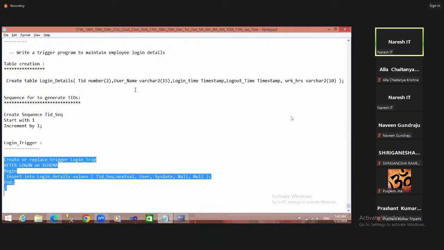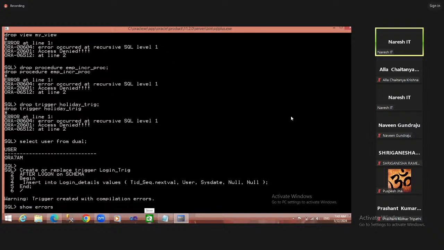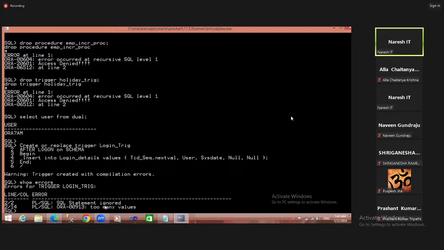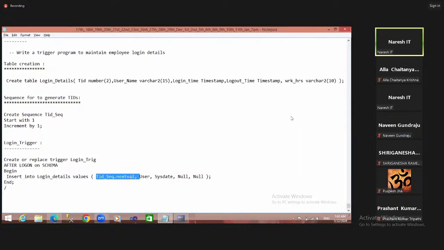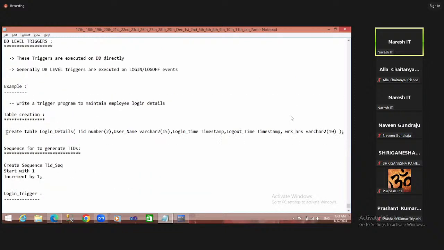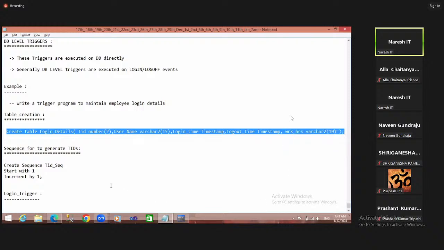But inside the schema, what data means? All objects' data it contains. Too many values. Transaction ID, user. Okay, I think the login details table is not created first of all. We try to create this table first.